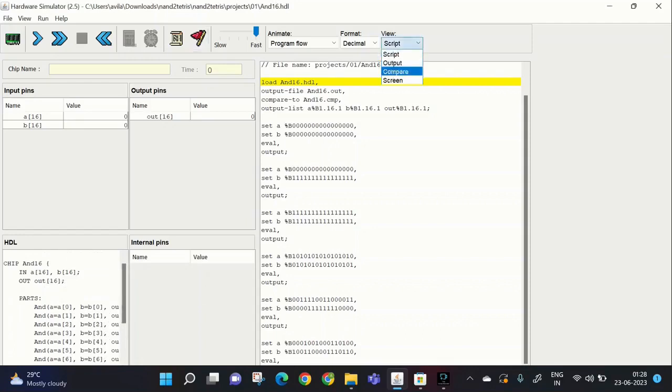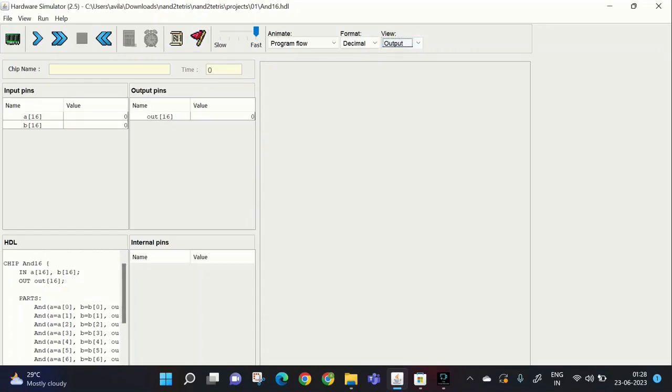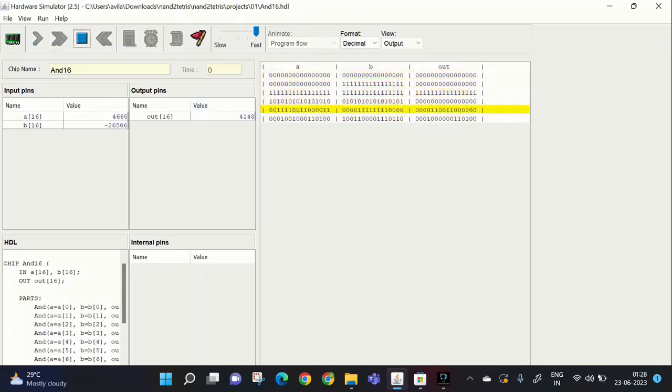First let us execute. See, when we generate the output, we don't have any output because we haven't run the code yet. Now let's run it. Once we run, as you can see, it generates the output for us, A, B and output, and its respective output following AND 16 logic. So that was the AND 16 gate.